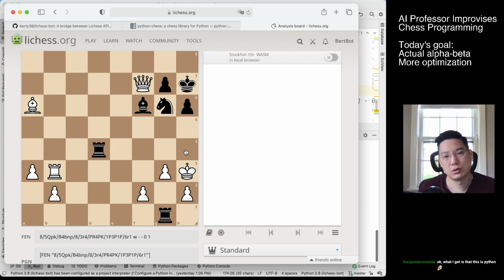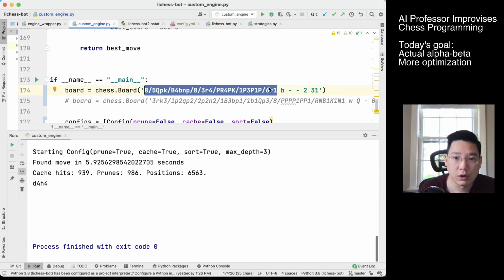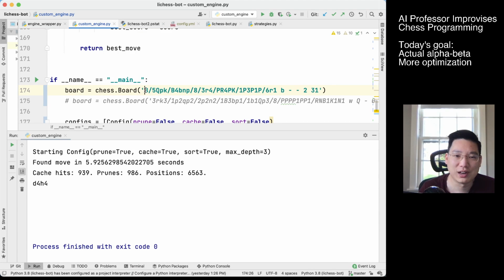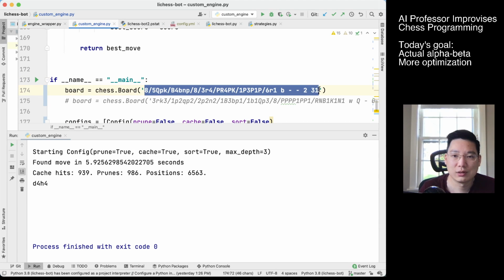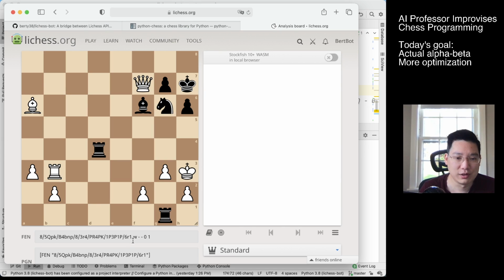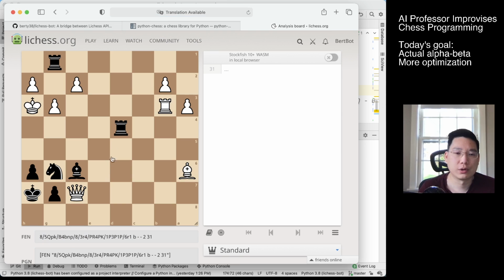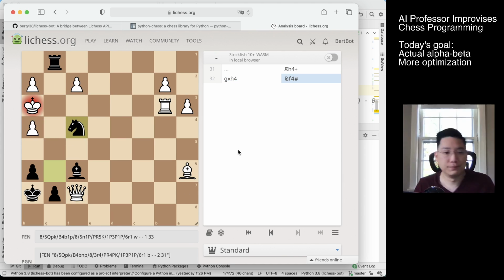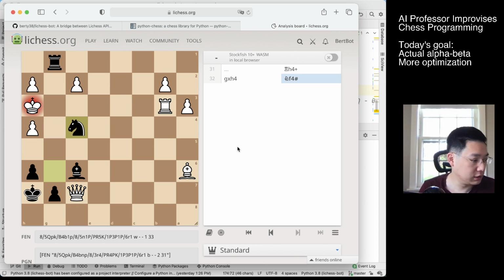Or mate in 2. What am I missing here? Oh, okay, here we go. I didn't copy the whole thing. Yeah, this code right here is whose turn it is. Okay, so now it's Black's turn. And the correct move, again, just from the last stream, is supposed to be like this. You sacrifice the rook, and then you get a checkmate.